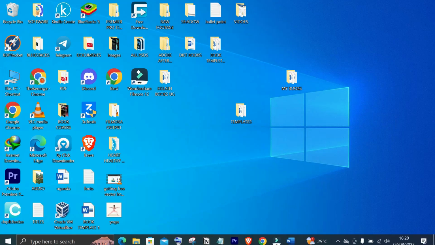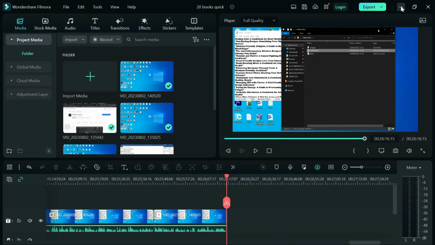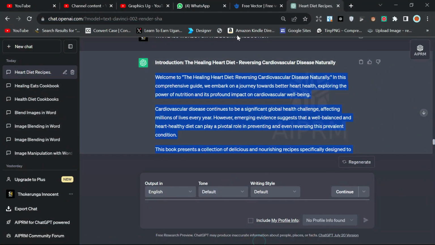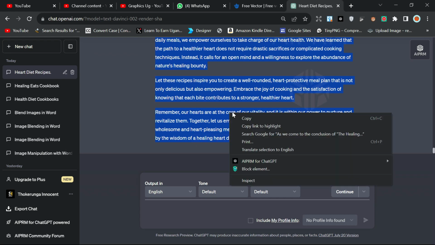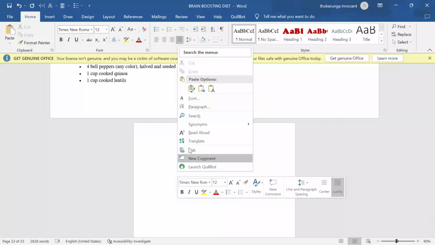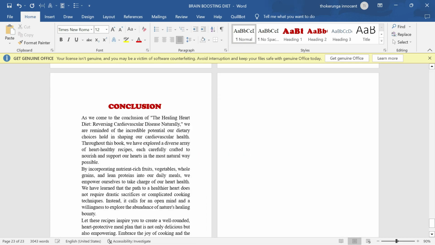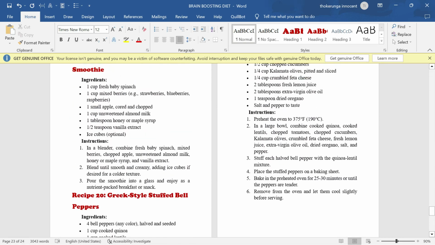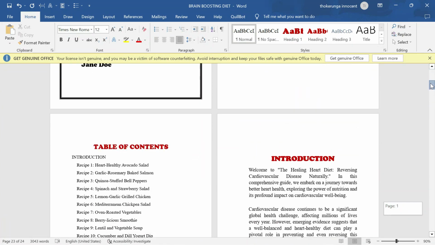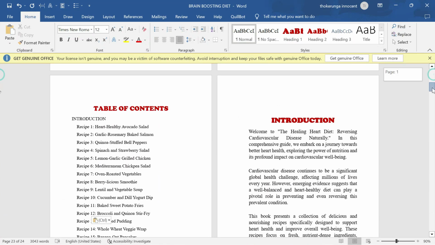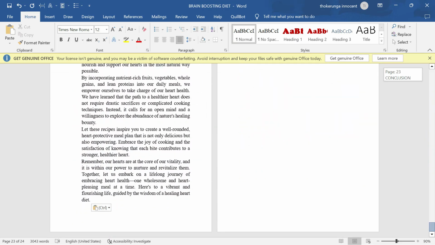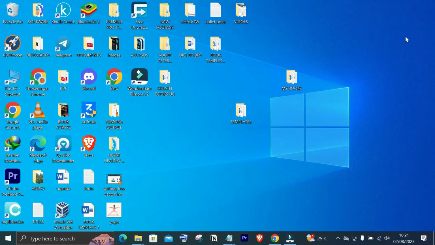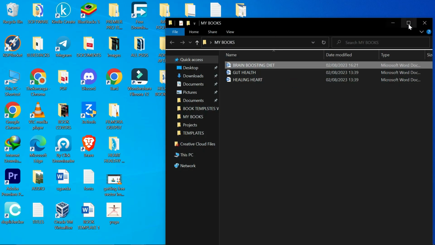Then you can get your conclusion. You can come here and get your conclusion. So this is the conclusion. So now as you can see, I have my complete book which has been written with everything. Now this book is already complete, so I'll just save it, click save and remove this. Now if I check my book, you'll see that I already have a complete book.